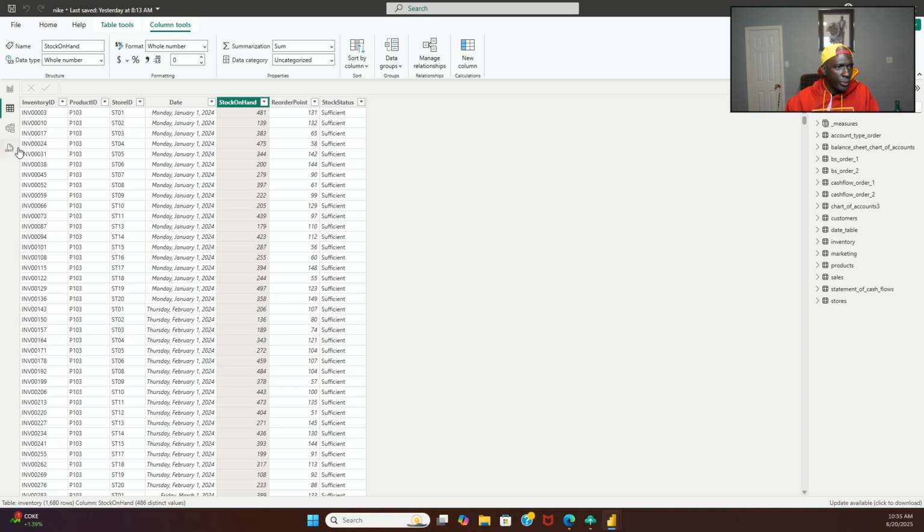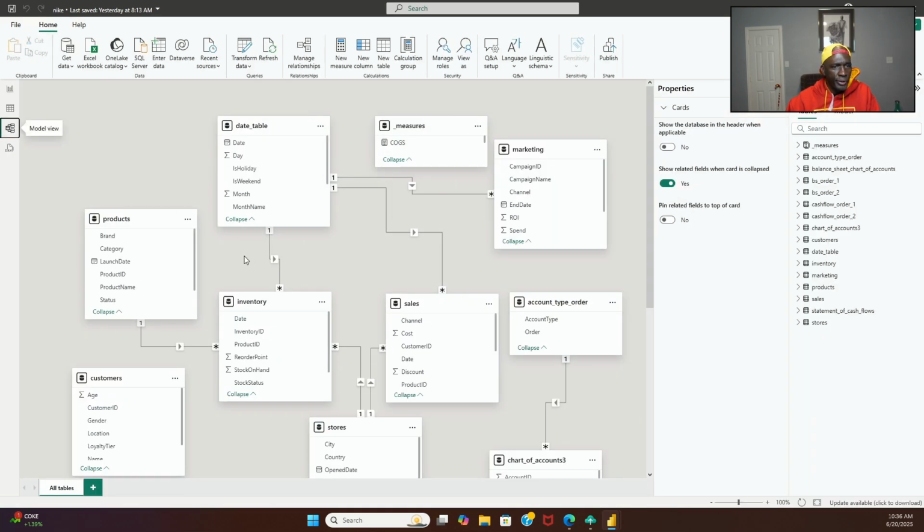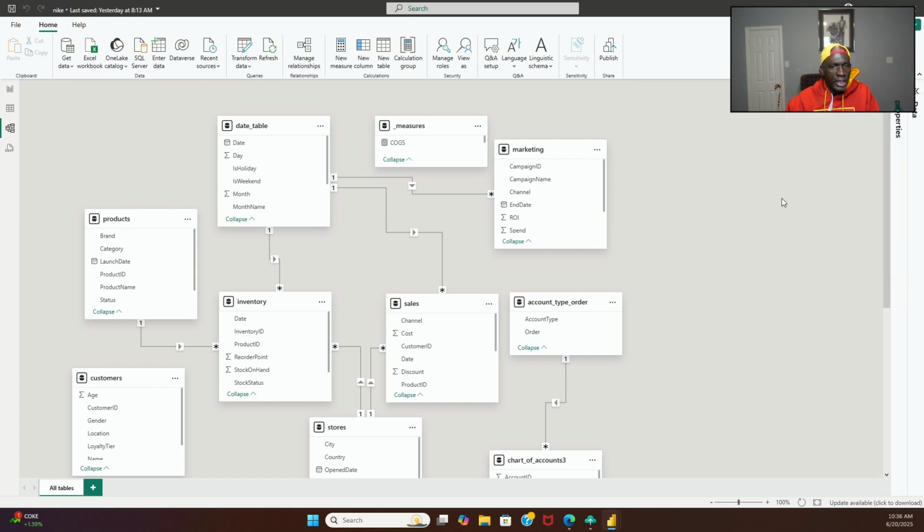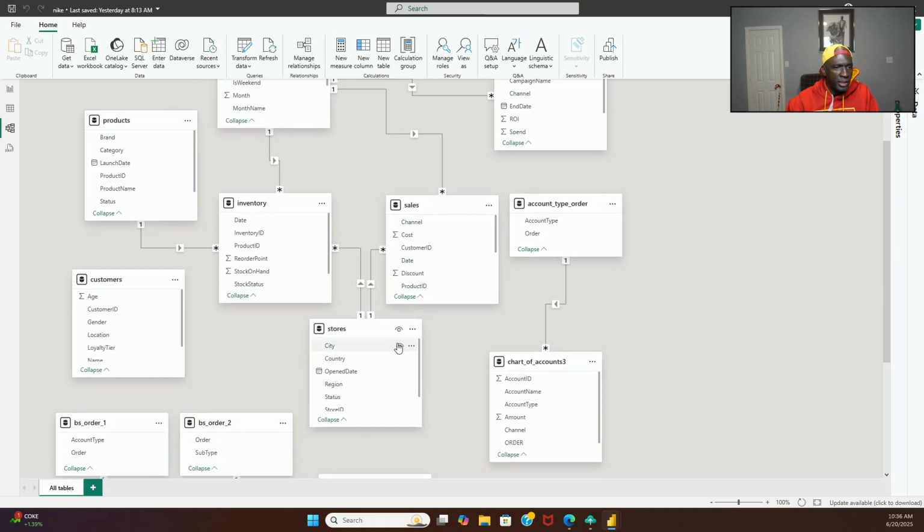Now, also we have the model view. What I was showing you before was the visual showing you how all the tables have relationships. Basically, what we have here is a table at the center of the star schema, and the other relationships as to how they're connected to one another would all be part of that star.